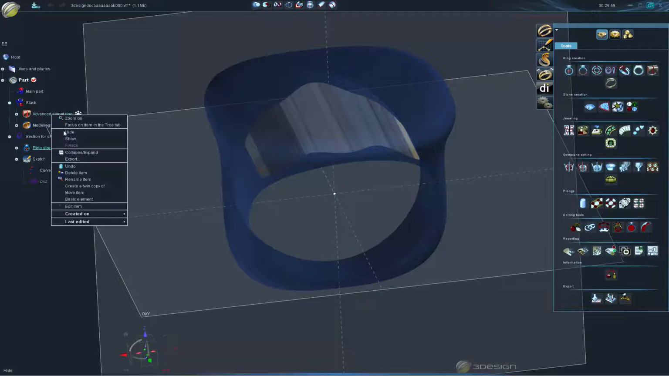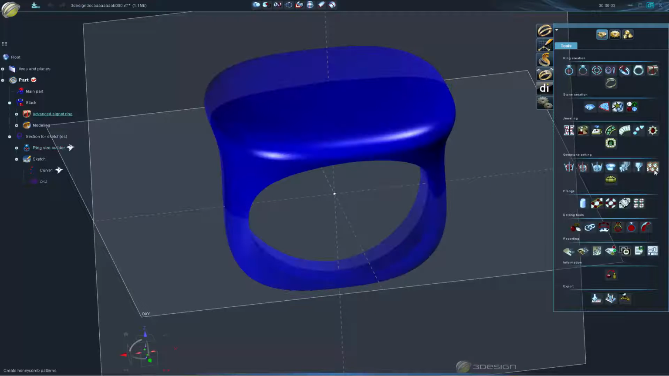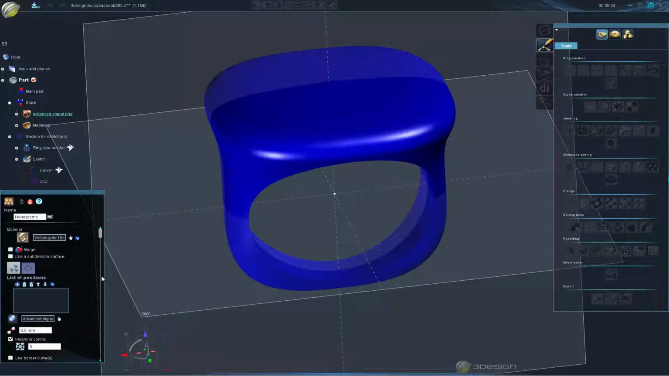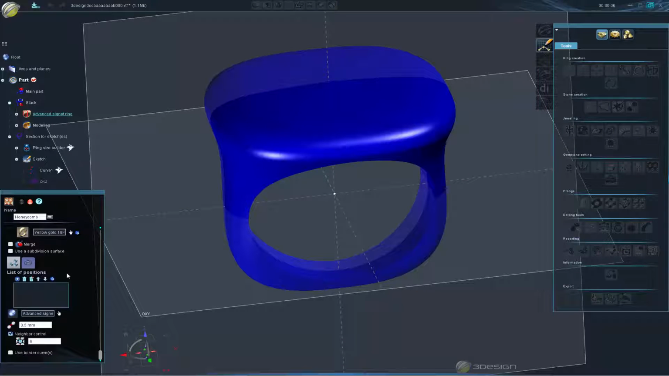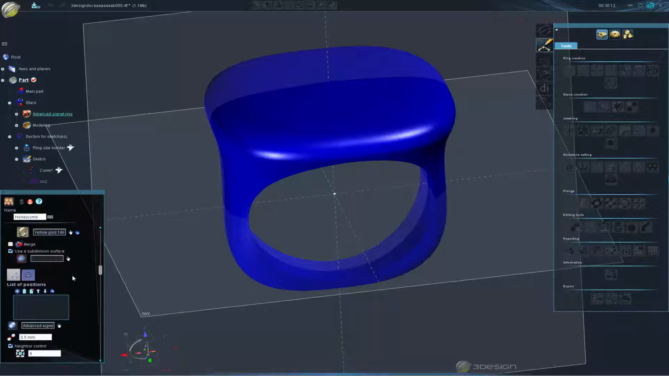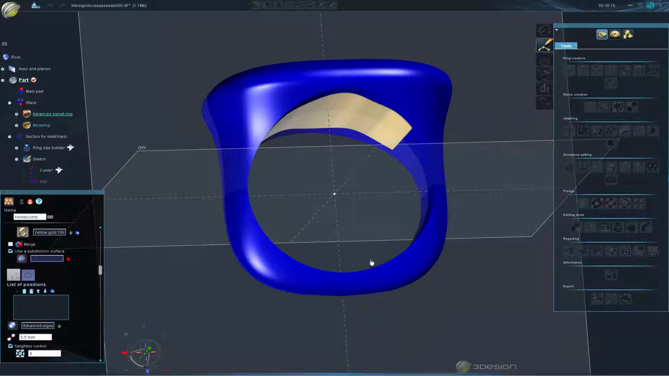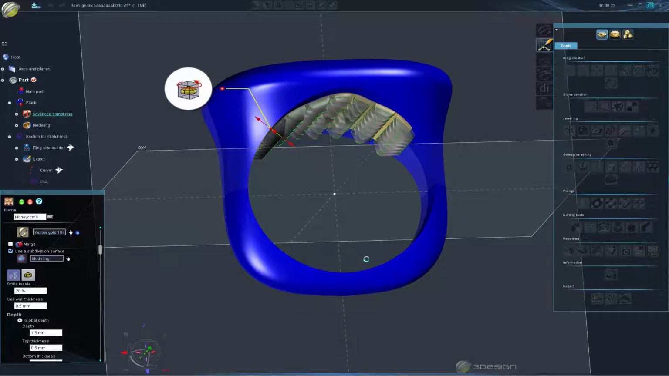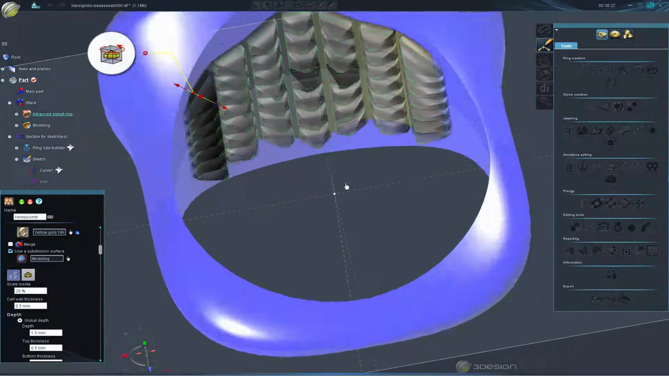And we will select our ring and launch the honeycomb tool. And instead of a list of positions like we would normally do, we now have this new option here called Use a Subdivision Surface. So that mesh I created is going to create my honeycomb pattern. I'll give that a second to calculate. All right. So we see the honeycomb pattern forming here.